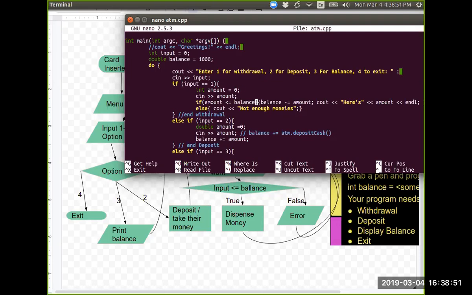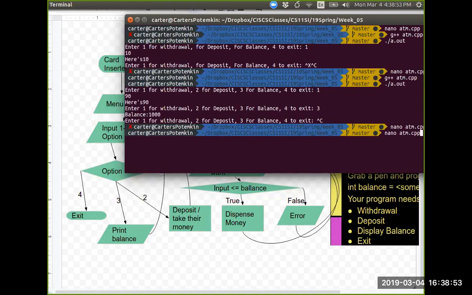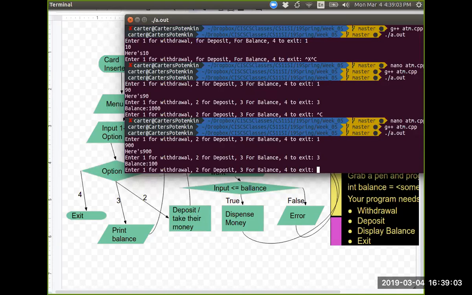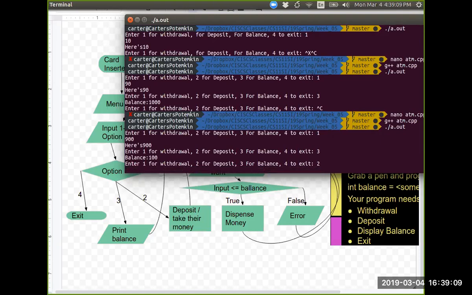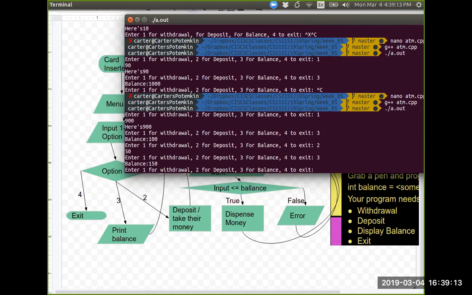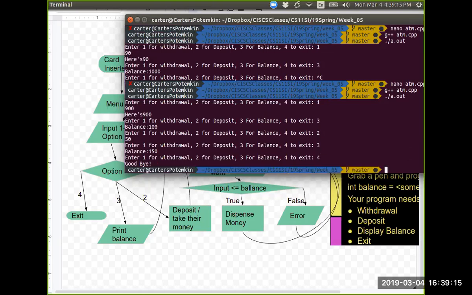Okay, cool. So let's make sure that this worked. So we're going to withdraw some money. Let's take our $900, and then let's take a look at our balance. All right, that's good. So we started with 1,000. We took 900. We have 100 left. Let's deposit some money. So let's deposit 50 bucks, and then let's take a look at our balance. All right, and then let's get out of here. All right, so there we go.